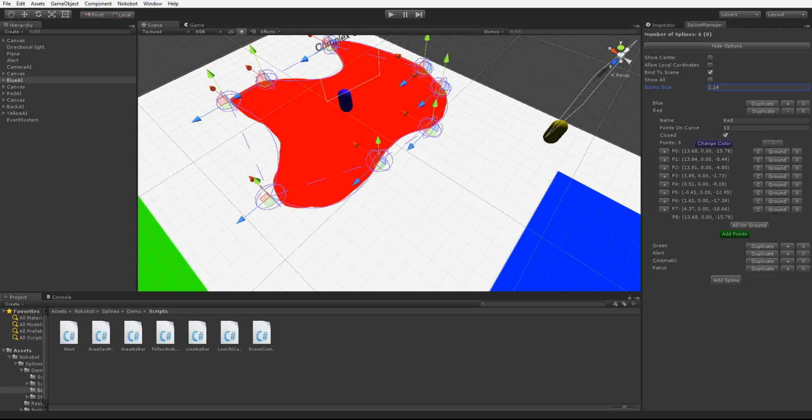Get spline will return the spline class for that name. You can get the gizmo size. You can check if a spline exists, so if the name is valid basically. And that's everything we got in the Spline Manager. Basically, the goal of the Spline Manager is to give you easy access to the spline classes themselves. So let's see what we got more.